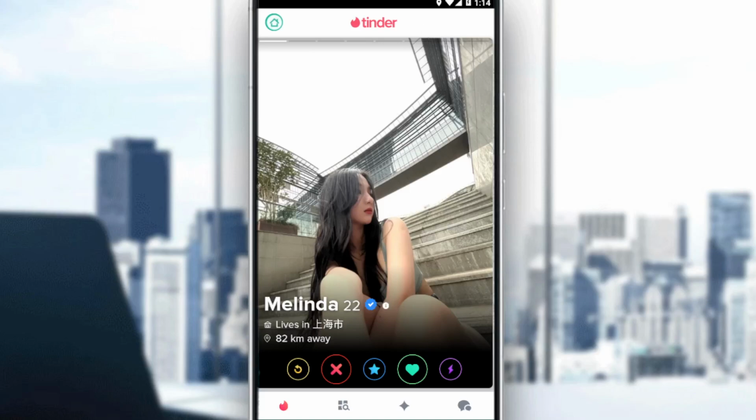In today's tutorial, I'm going to show you how to see who liked you without the gold on Tinder. So first of all, of course, you would like to go and download the Tinder application. If you don't have it on your phone, you can do that through the Play Store if you're using an Android, or even the App Store if you're using an iPhone.